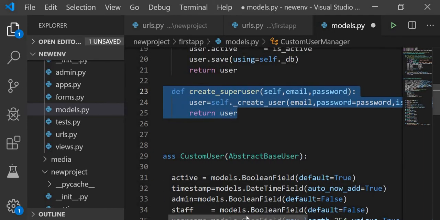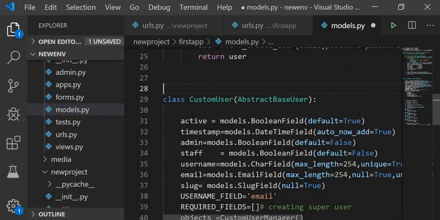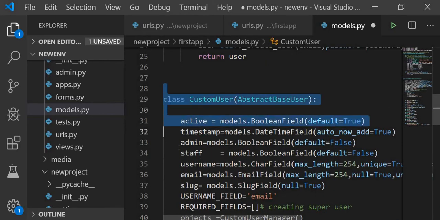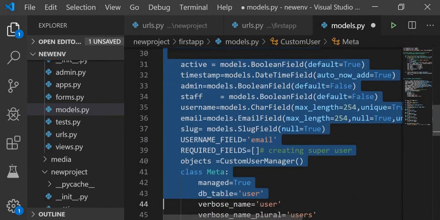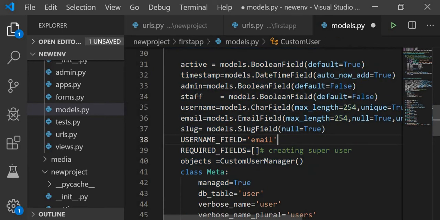All right, and now this is the class model of your custom user model. So here, USERNAME_FIELD equals email. This tells Django not to use the username as the username field, which means whenever the user wants to log in, by default Django uses the username and the password, but instead Django will request the email address. So that's why we entered it here.